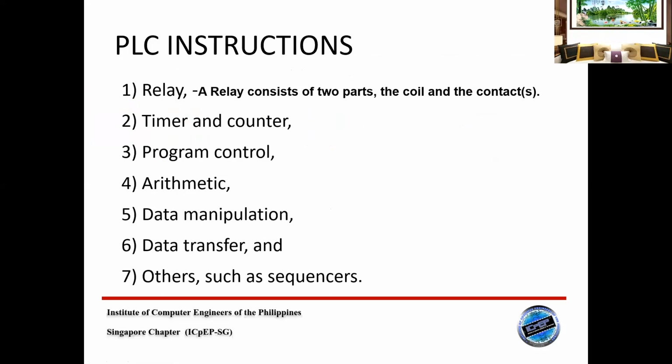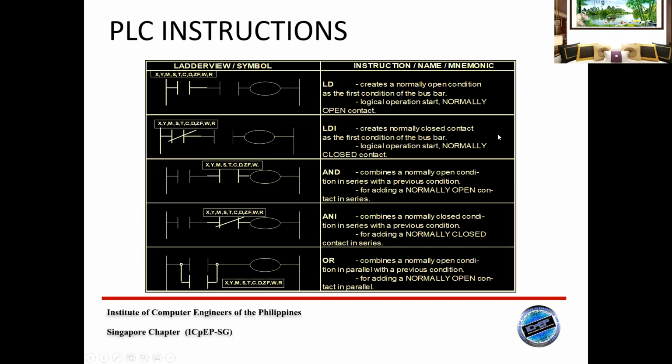Okay. So we are on the PLC instructions. We have the relay, the timer and counter, program control, arithmetic, data manipulation, data transfer, and others such as sequencer. Relay consists of two parts, the coil and the contacts. If it is on the output, it is a coil. If you are using it as an input, it will be a contact already, okay? So coil and contacts.